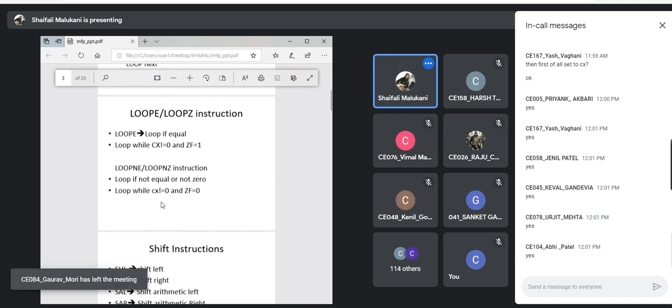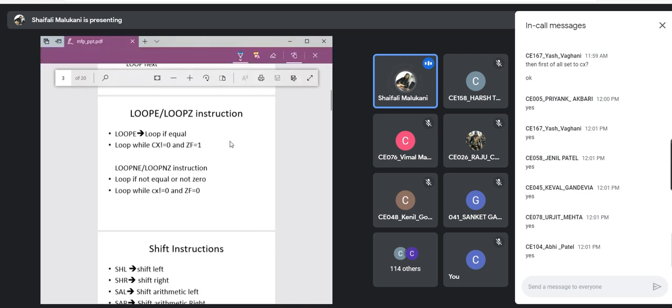Okay, so the aim of your program is to check whether all the numbers in the given array of 16-bit numbers are the same. Assume the length of your array is 5. What is given to us? The length of our array is 5.